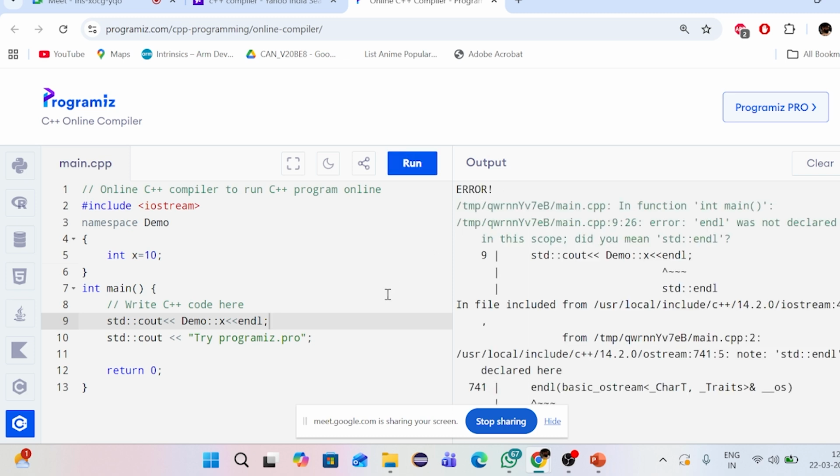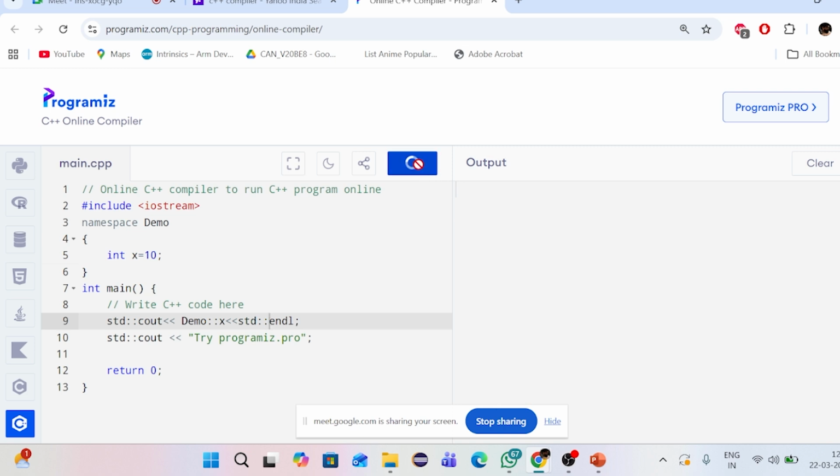Sorry, I have not used std over here. Endl is also a part of this main namespace.